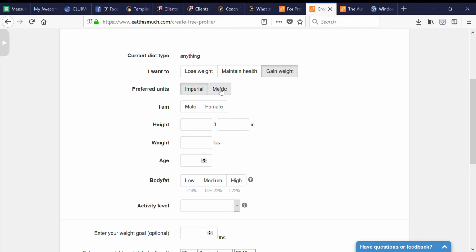Now, we'll just quickly fill this out just so we've got something and we can move on to the next step. So we've got metric because we're in Australia, male, height, 177. Got to get every extra centimeter when you're under 6 foot. 80 kilos. Age is 23.